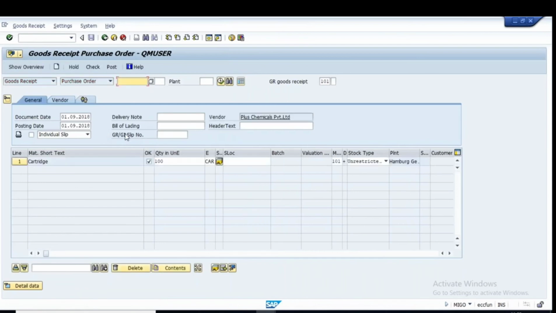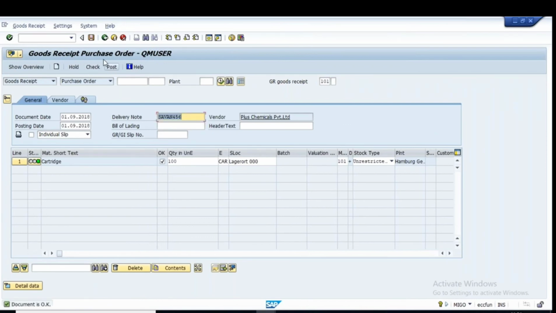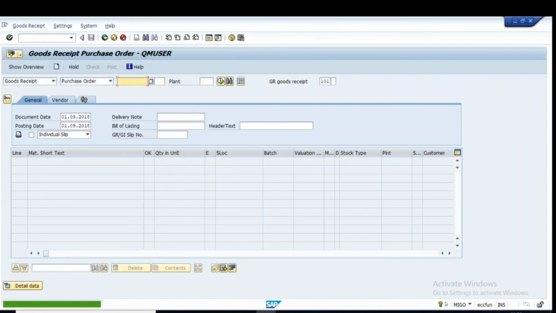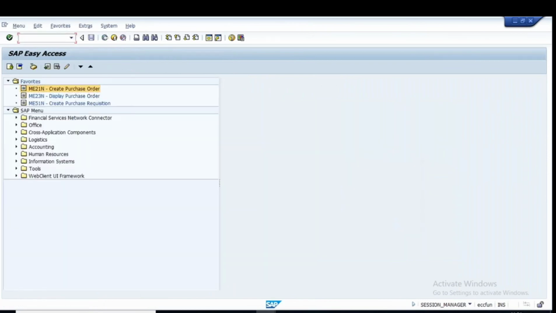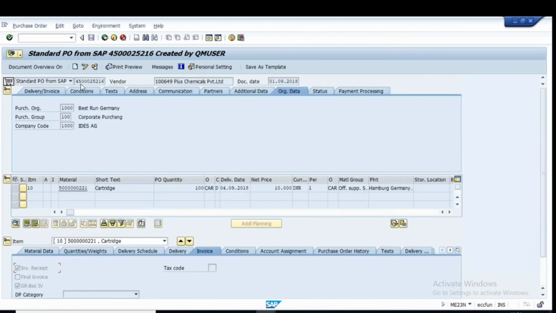Enter the PO number. Storage location. I'm doing the goods receipt for the entire quantity of the PO. I'll put 7456. Delivery note. Check. Everything is okay. Now post it. So I have the material document also. Now let's go to the PO. This is my PO. Now when I do the MIRO, I'll open one more session.